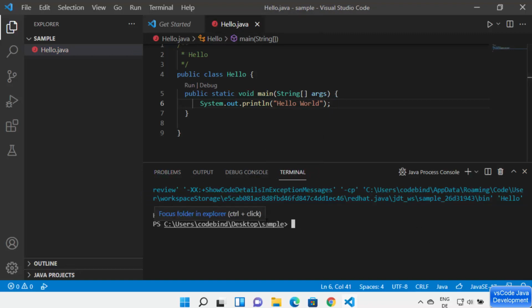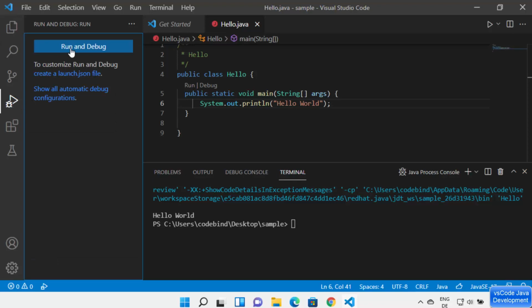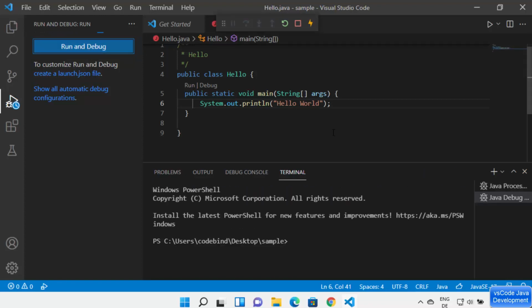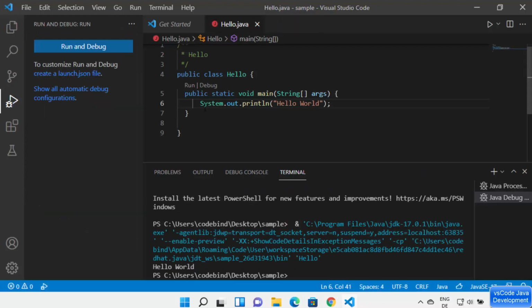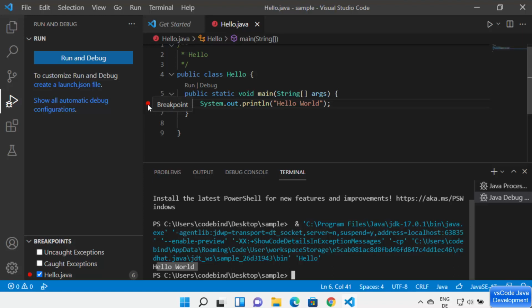Also, let's try to debug our code. You can click on this debug option here, or you can click on this debug icon here on the left hand side, and then you can click on the run and debug option. So I'm going to click on run and debug, which is going to start the Java debugger. Because I haven't added any breakpoint, my debugger has run successfully and it has printed hello world. Let's say I will just add a breakpoint here.